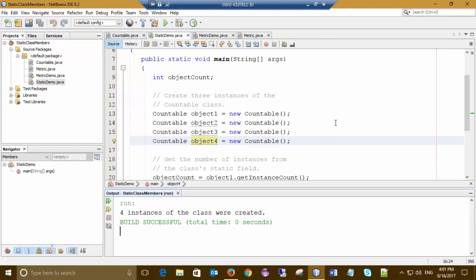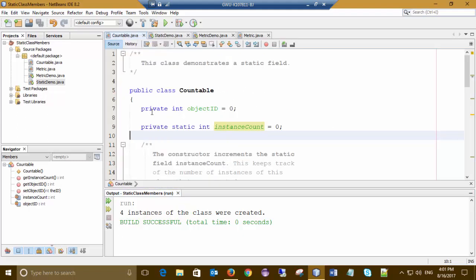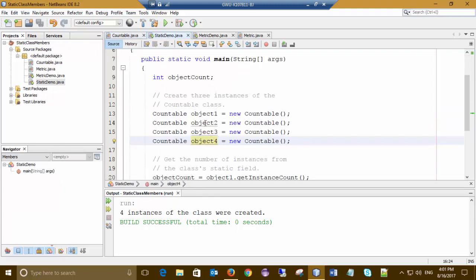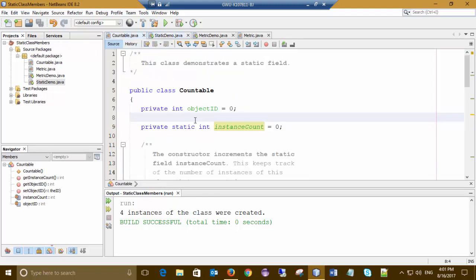So I hope this video explained the difference between a static field or member and the non-static. In one word, for the non-static variable, every object maintains its own copy, and for the static variable, the whole class only shares one copy. That's all for this video.